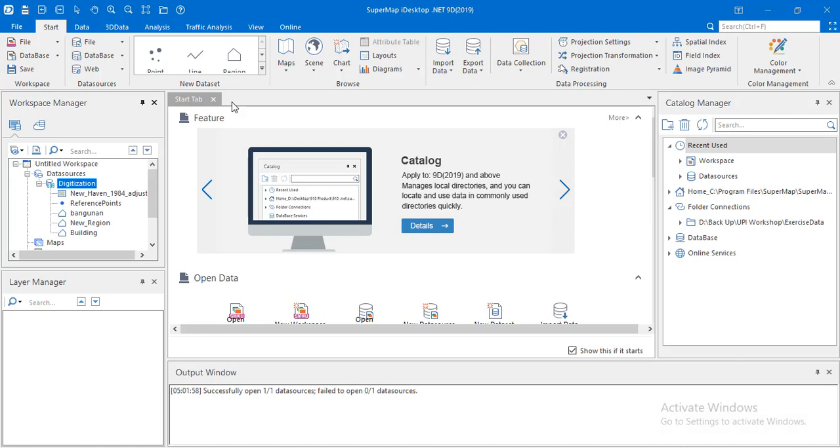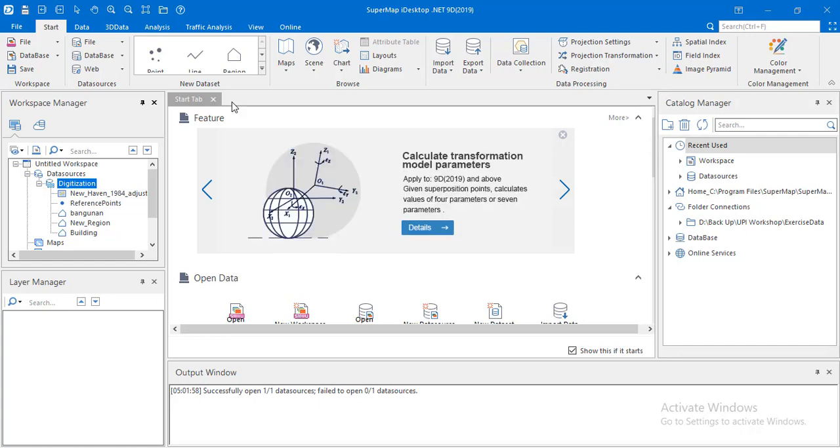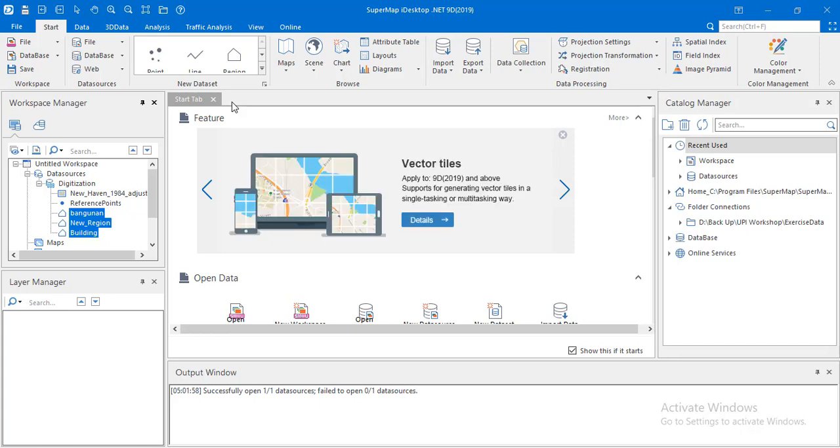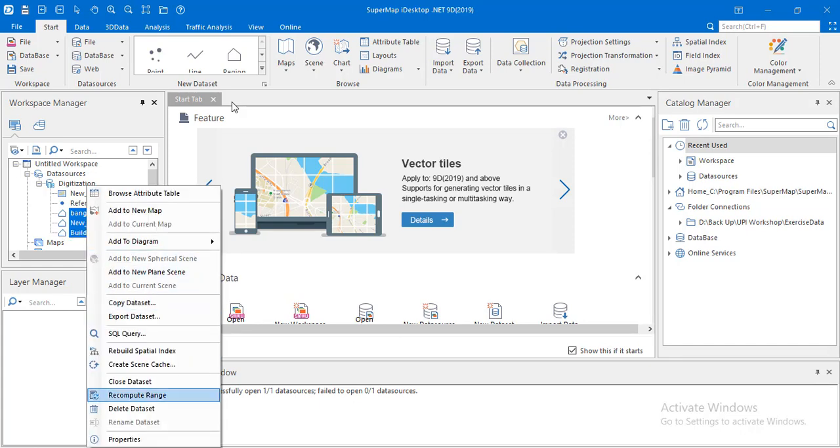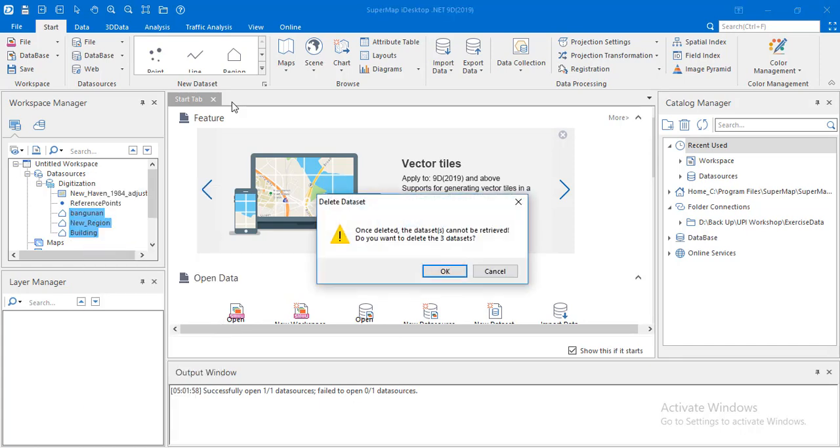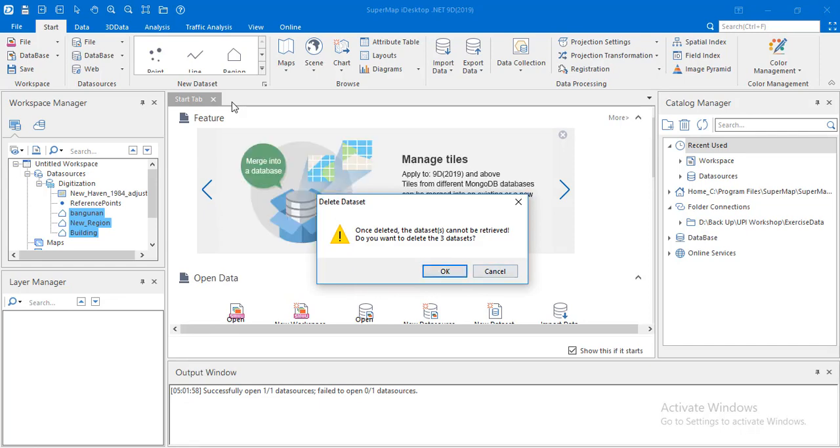There are some datasets: an image that has already been georeferenced, a reference point for georeferencing, and this is what we will create for this image dataset. This is a vector dataset based on this image. Maybe we can delete this one first so it remains as the original digitizations dataset.